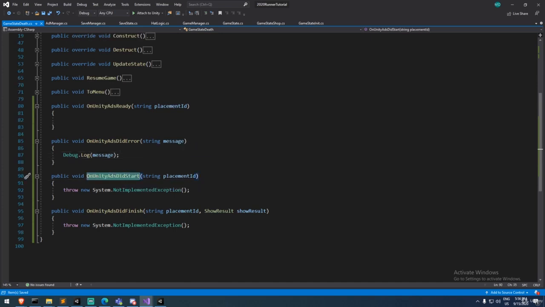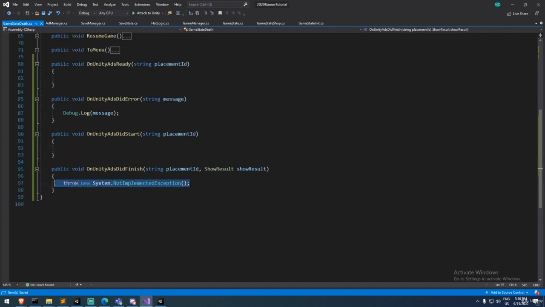Next up, we have on Unity ads start. So what do we do when the ad starts? We really have nothing to do here as well. We can acknowledge that it has started just by having the ad pop up in our face. Now the place where it matters is right here, on Unity ads finish. And you'll see we'll get the placement ID, which we know which one it is because we're only using one throughout the whole game, and that's the rewarded video, and then the show result, which we can do a switch case on.